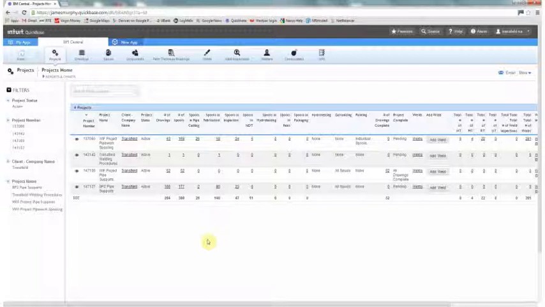But the best way to get familiar with this system is to play around with it, and in particular search for an item or a weld that you have an interest in, and see how that has progressed through the entire system. Okay, thank you.